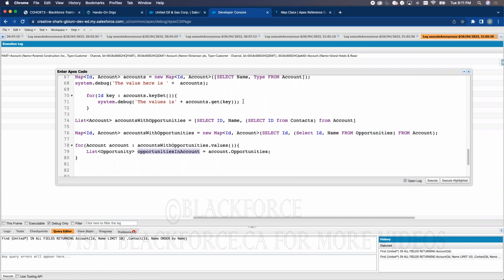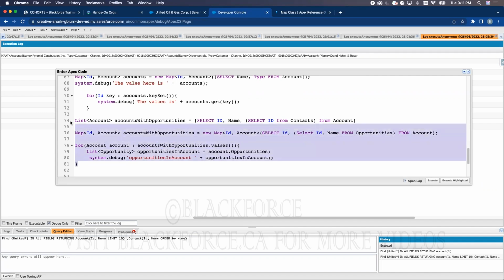Then you can just print it out. This is the opportunities in accounts. So you will use this in your project, in whatever you do. You will need to find all the opportunities in accounts. This is how to find it. You query the account. You do a subquery of opportunities, and you loop through.